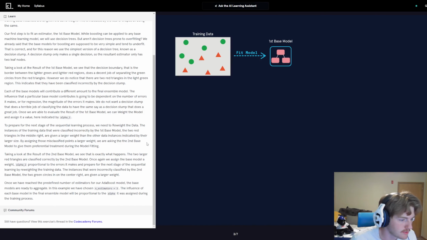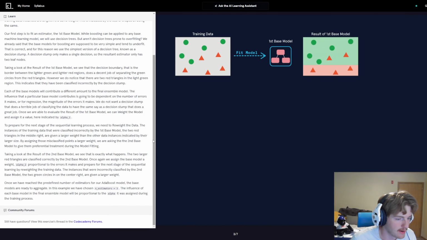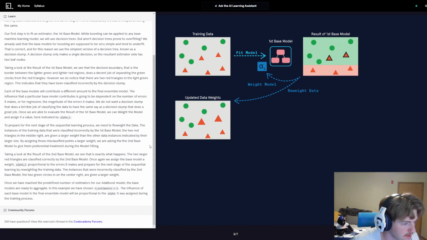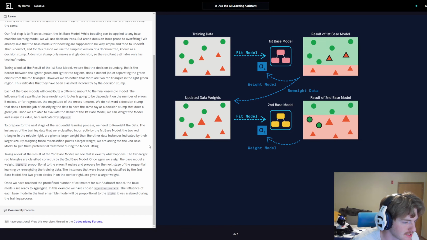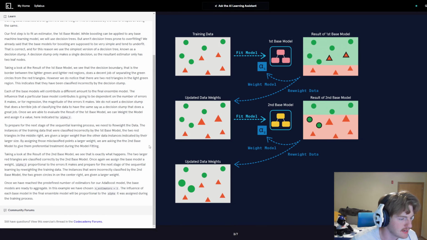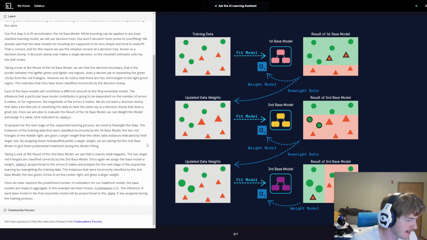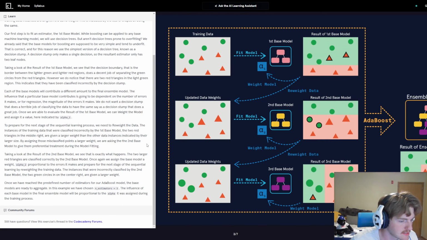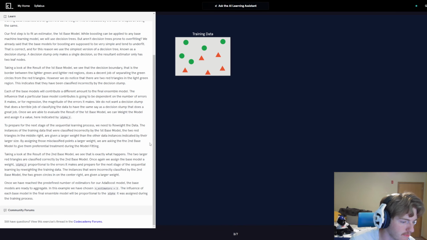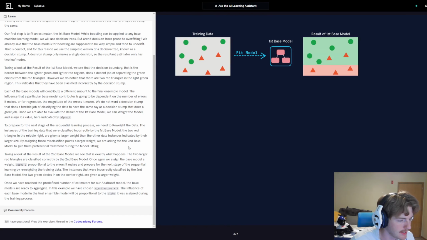Taking a look at the result of the second base model, we see exactly what happens. The two larger red triangles are classified correctly by the second base model. Once again, we assign a base model weight alpha 2 proportional to the errors it makes and prepare for the next stage of sequential learning by reweighting the training data. The instances that were correctly classified by the second base model, the two green circles in the center, are given a larger weight. Once we have reached a predefined number of estimators for our AdaBoost, the base models are ready to aggregate. In this example, we've chosen n_estimators equals 3.